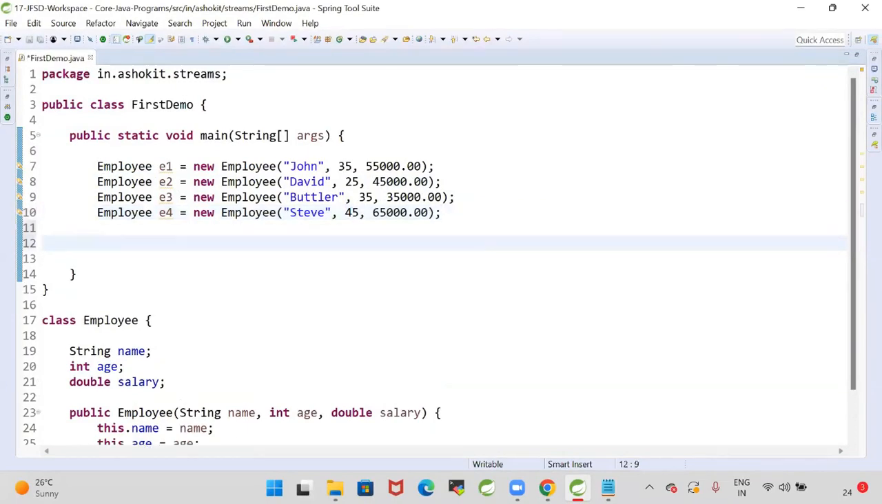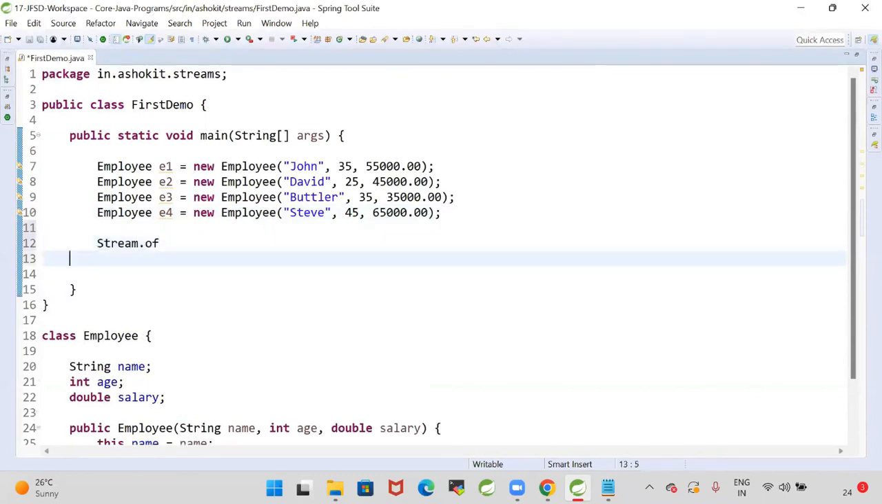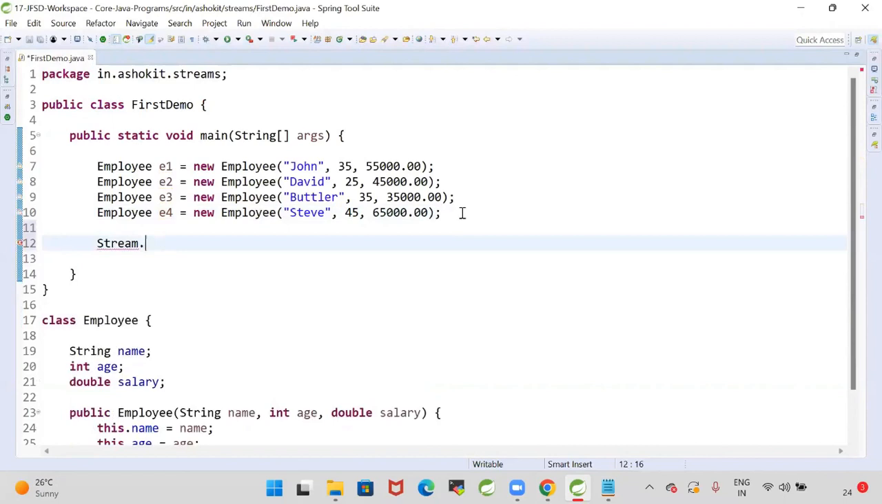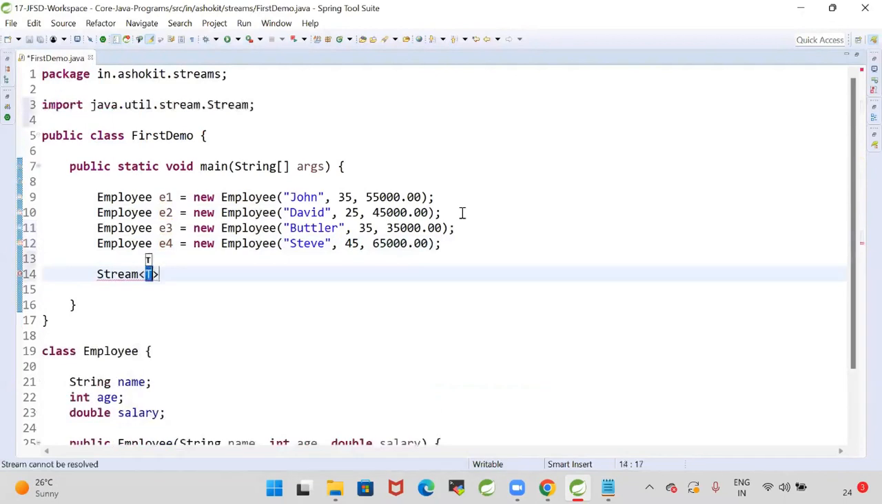Next, let me create a stream with the data. Stream.of method we can use. Stream is available as an interface. Stream.of(e1, e2, e3, e4). The Stream.of method will give the stream object.